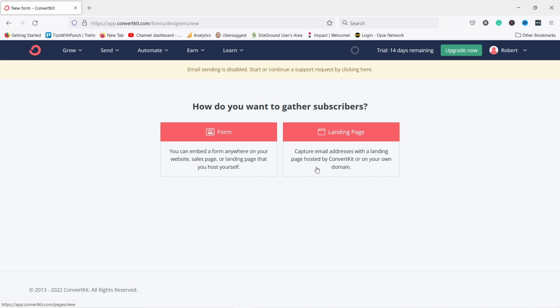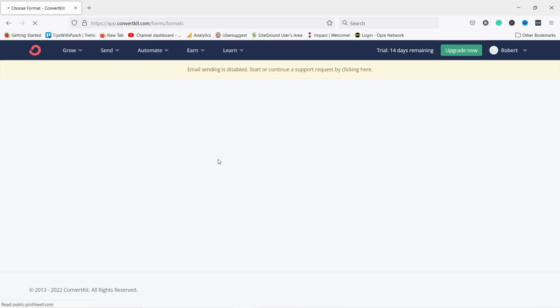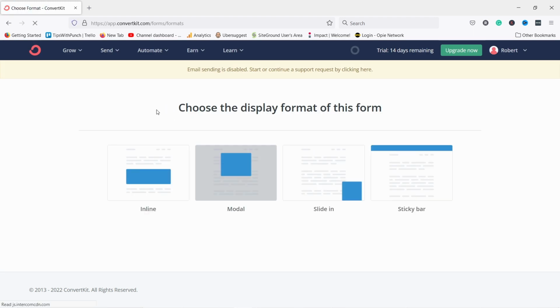Now you get to choose if you're going to create a form, which is a great way of collecting emails if you already have a website, or a landing page. I'm going to start with form because most of you already have some sort of website where you can collect. But later on, I will also show how to do it for landing page. So let's just do it for form. Let's select form. And there are a few different options here.